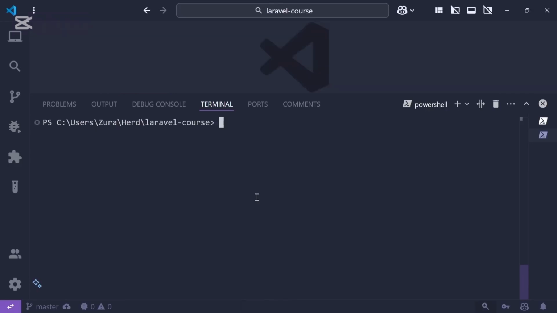Now we're going to talk about models and migrations. So let's first generate two models with migrations, and then I'm going to give you a full explanation. Let's execute php artisan make:model.